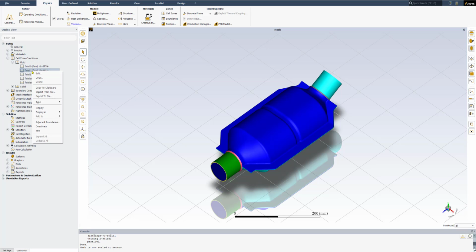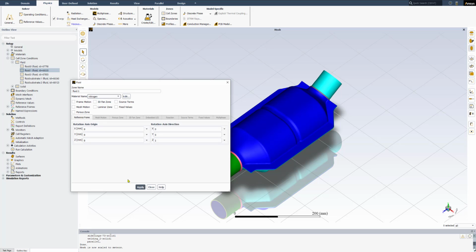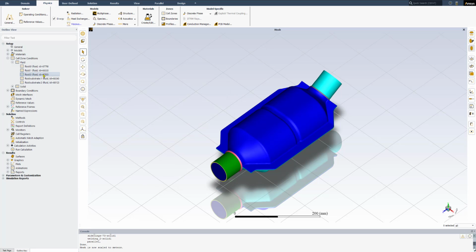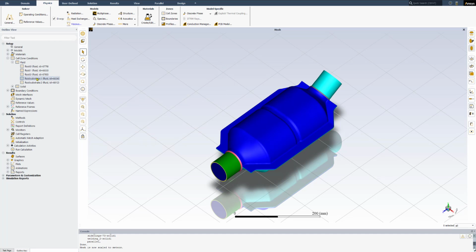The same will be repeated for this one. I can right click, edit, fluid 1, change air to nitrogen, apply, and then close. Again here, edit, change air to nitrogen, apply, and close.